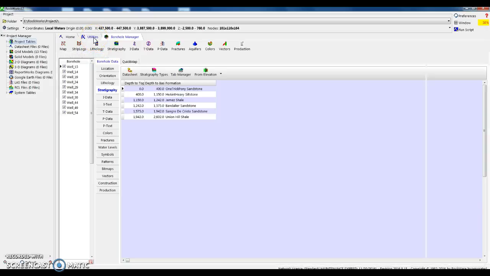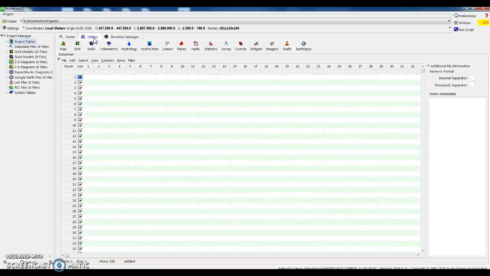But today we're going to use the Utilities tab. And the Utilities tab has lots of different options. You can do lots of hydrology related things. There are functions to find planar surfaces using information. Lots of different things that Rockworks will do for us.